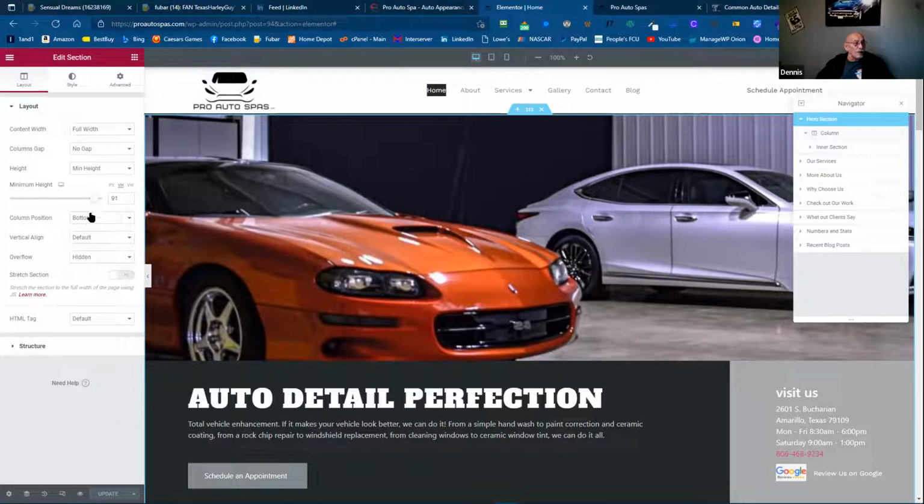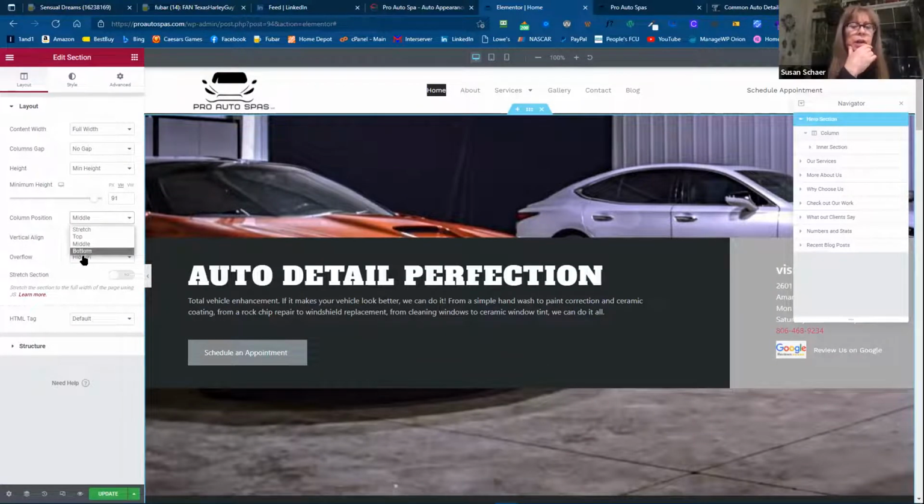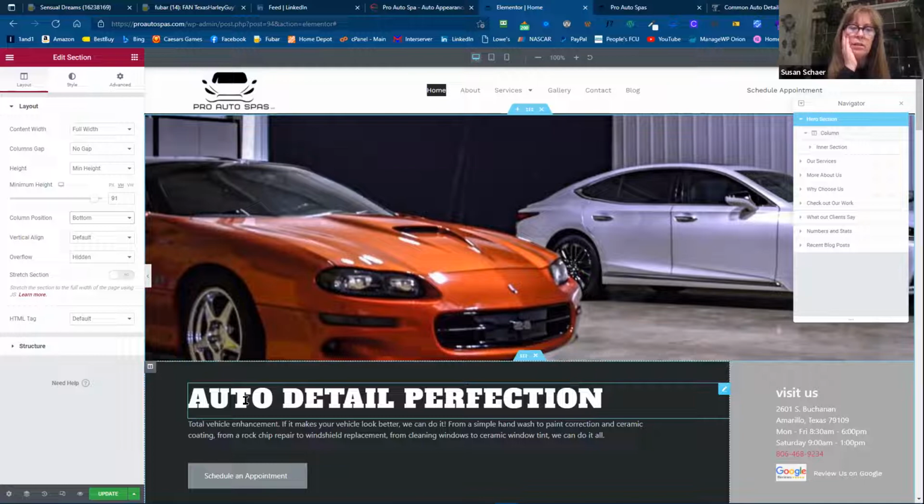Well, it actually moves that column down to the bottom. Oh, that guy. Okay. But I get the feeling that part of it should be a separate section. Maybe put that auto detail perfection in a separate section under the hero section so that they're separated. You know what I mean?